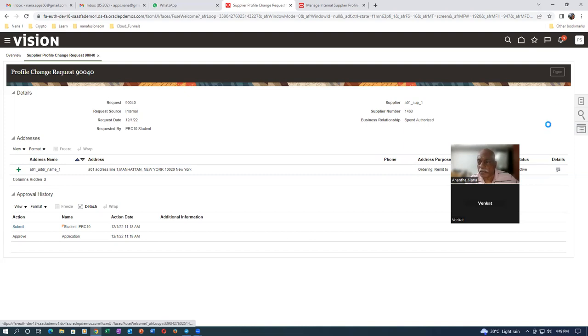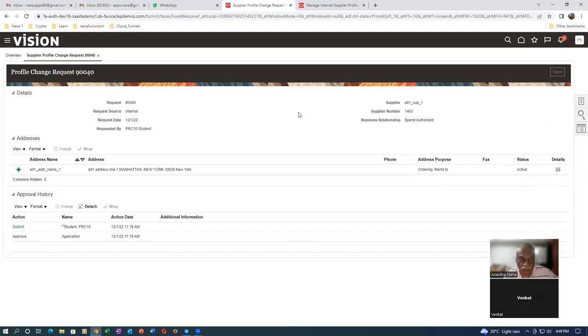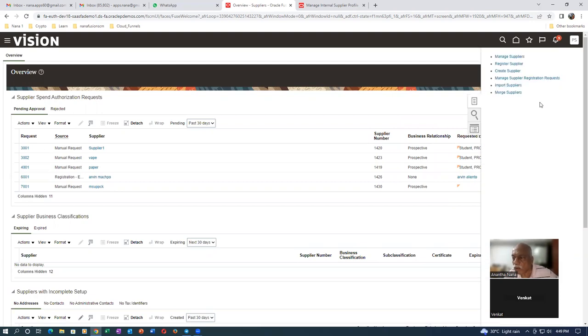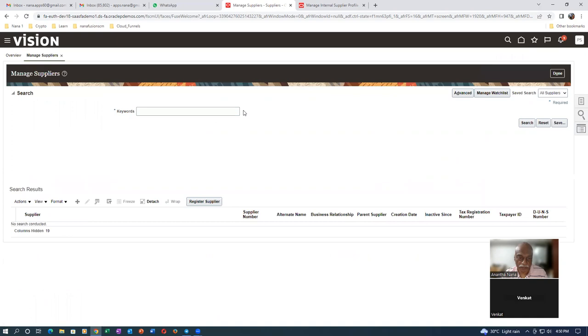If you go and query, the eye icon will not be there on my supplier at all. Now go there and have a look at it. Click on refresh. I will now go to the manage suppliers, and then query A01. Click on search. There is no eye icon at all. Remember, otherwise an eye icon would say that it is pending an approval. So now it is submitted and approved. There will not be any problem at all.